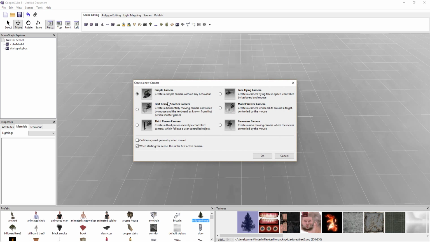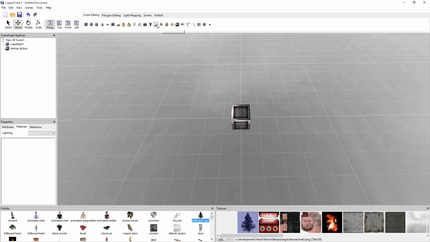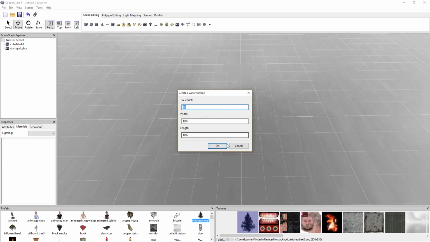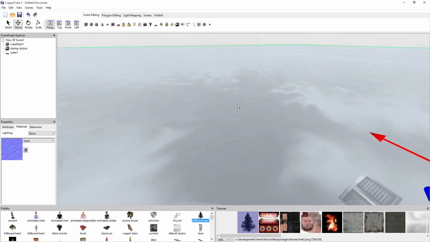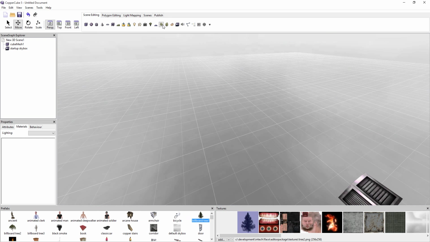Add a camera, so we can add a simple camera, first-person camera, third-person camera, free-flying camera, model viewer, and panorama camera. Excuse me, got a yawn there. You can create a tree, create a water surface, which is actually kind of cool. Billboard, vertical billboard, particle. Skybox.